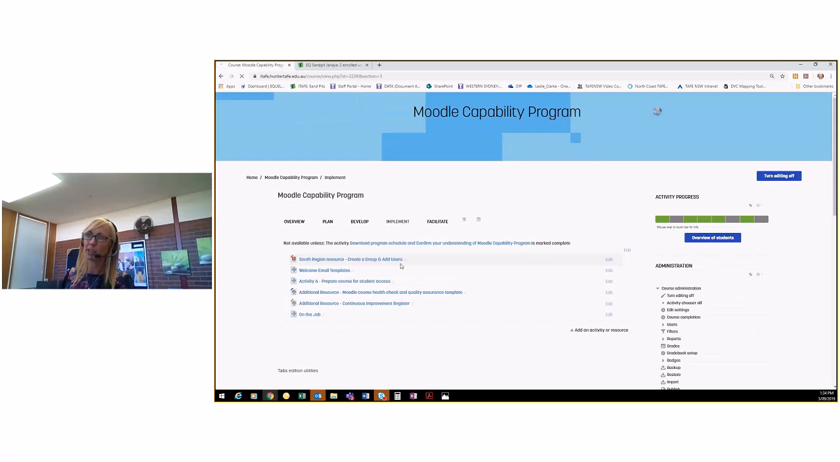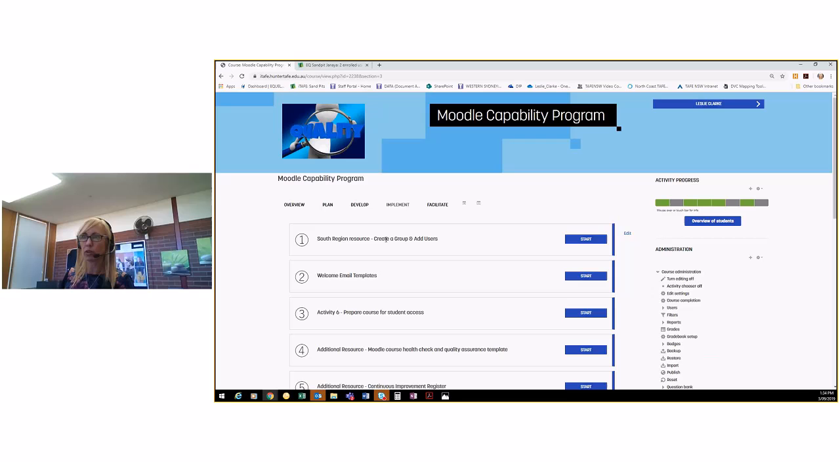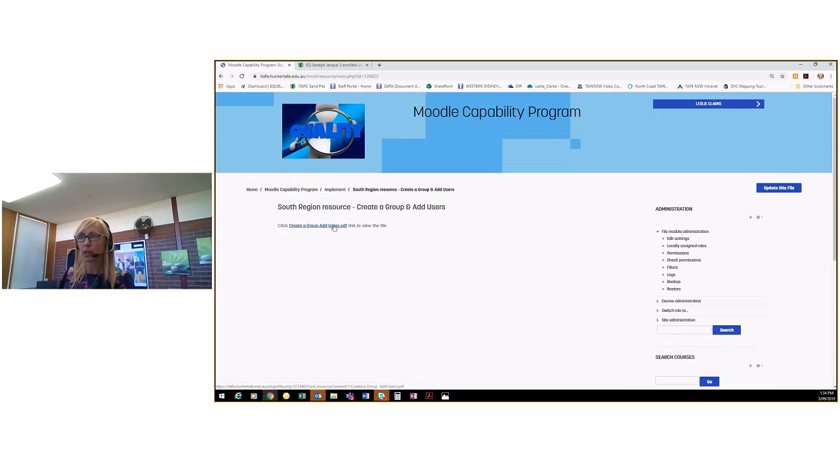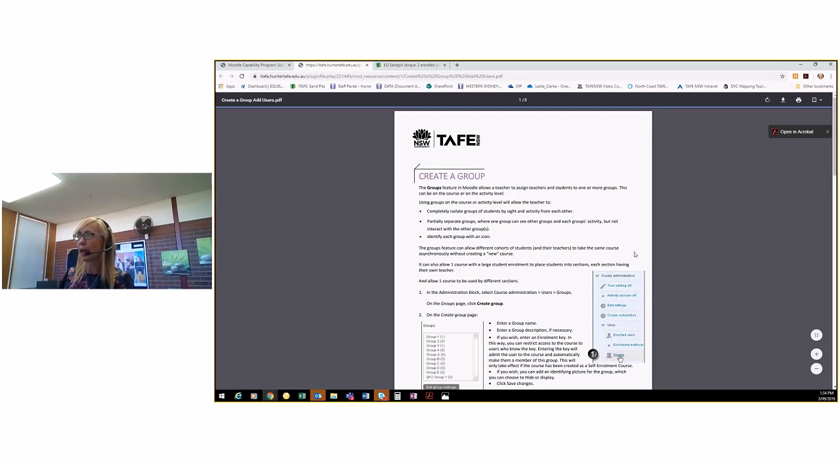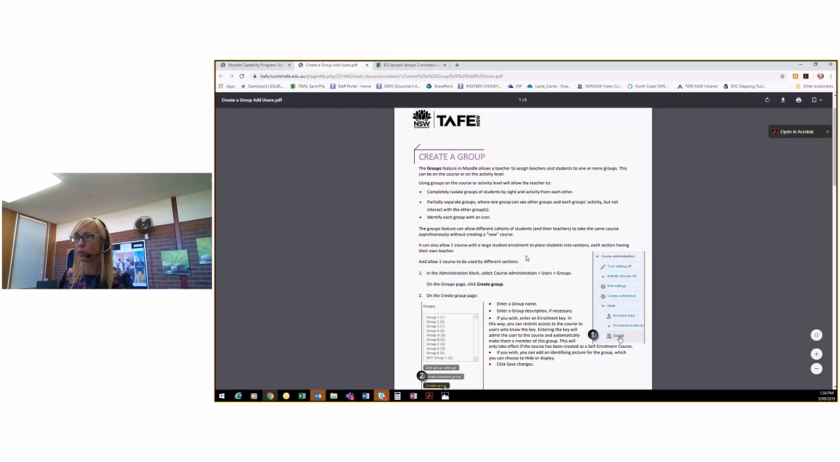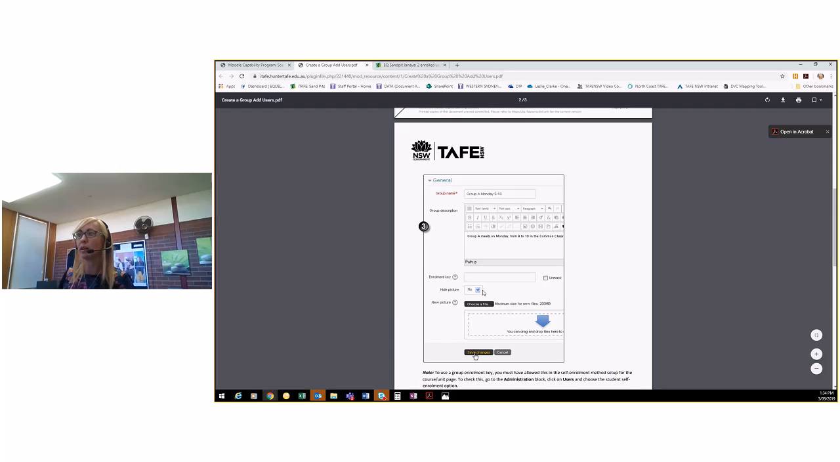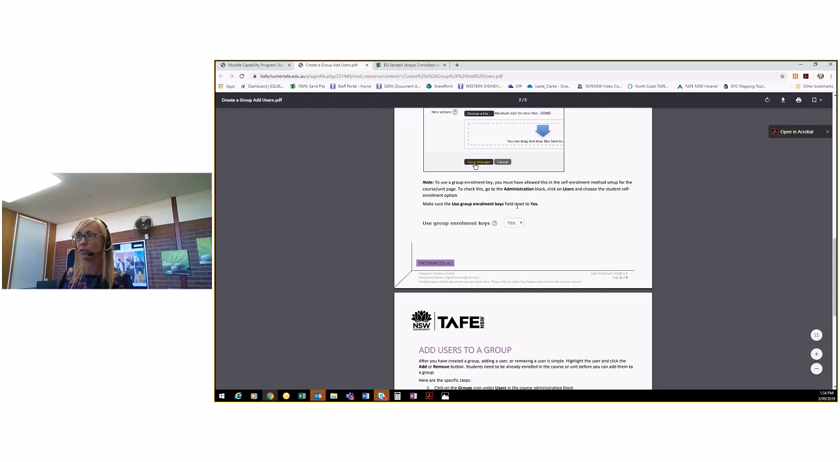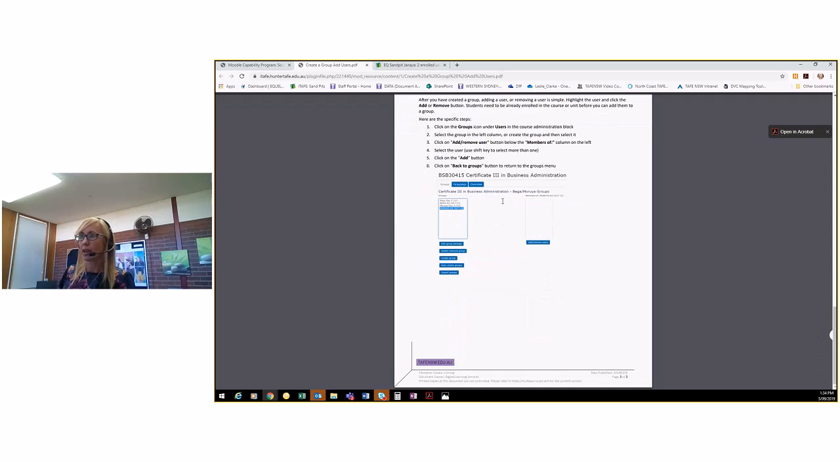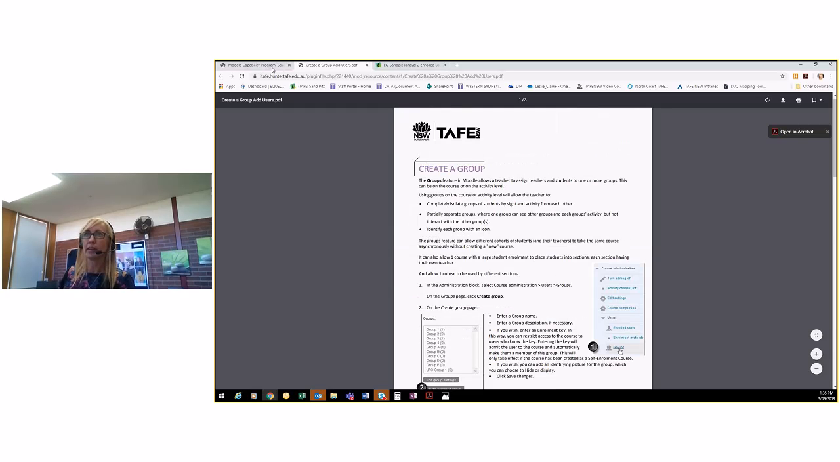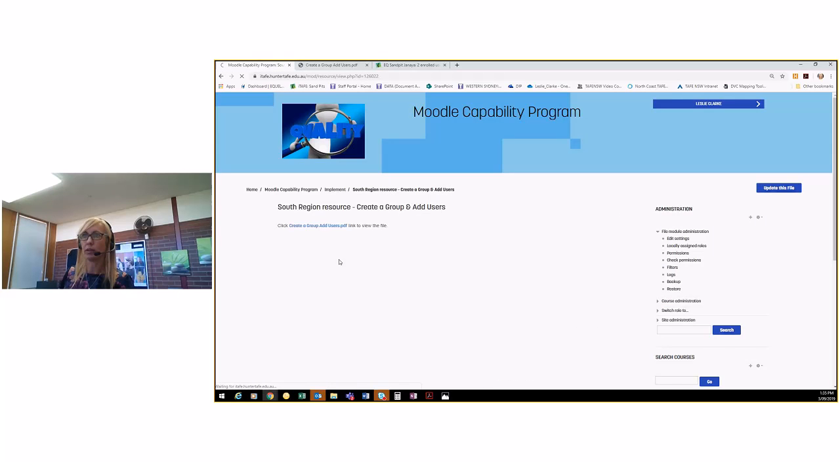And you can monitor what they've actually done in the course. So this is our South Region resource. It's create a group and add users. Click on that link and this is a great quick reference guide to how to create a group, which is click on groups, create a group, put the name in, put the key in, save changes. There you go. So that's just another resource that you can use.